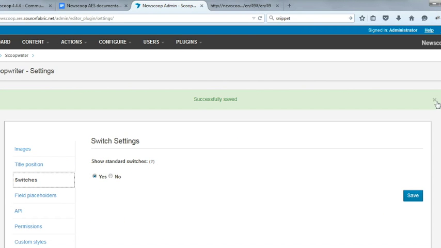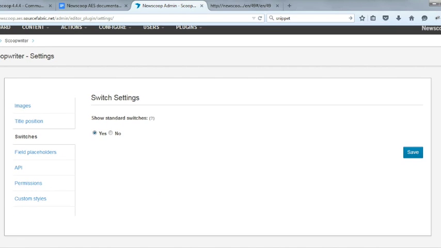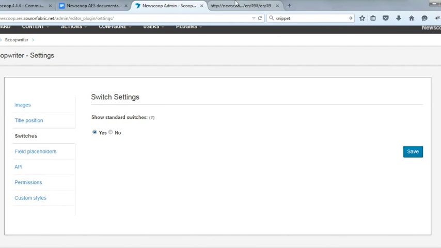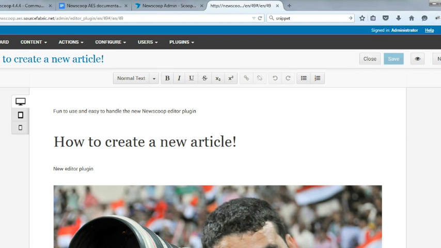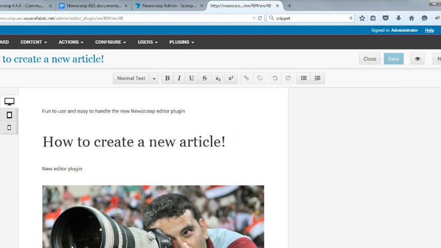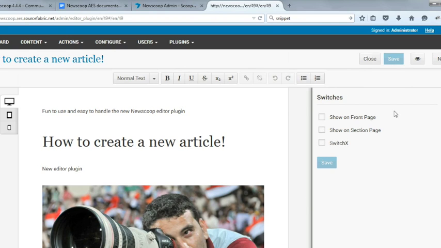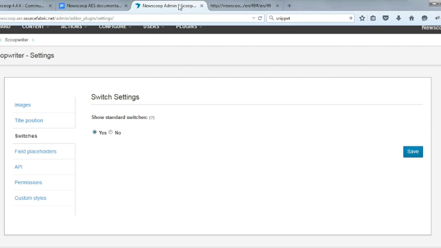Switches. NewsScoop has standard switches. I show you what I mean. So on the right side of the Scoopwriter, you find all metadata fields, also the switches. And you can see here show on front page, show on section page. These are standard switches coming with a NewsScoop installation, but many templates are actually not using these anymore, but rather work with featured article lists. So to not be distracted by it or confused, you can simply switch them off through the configuration.